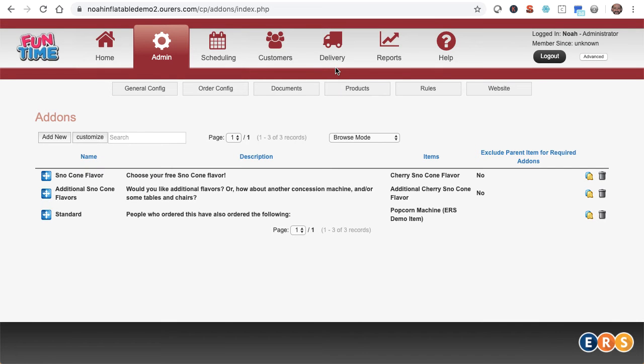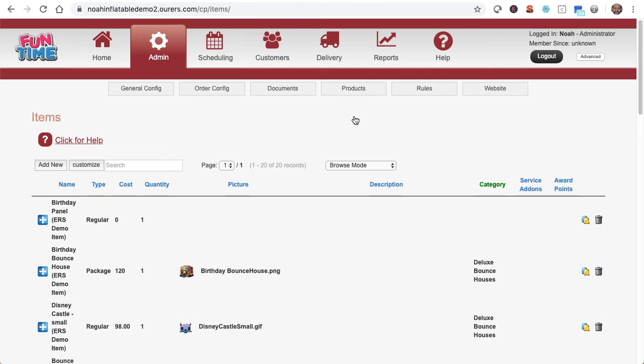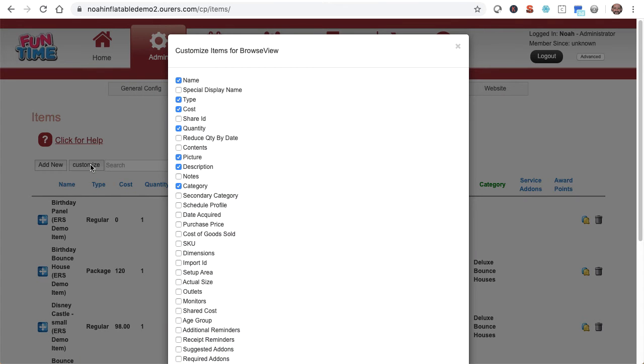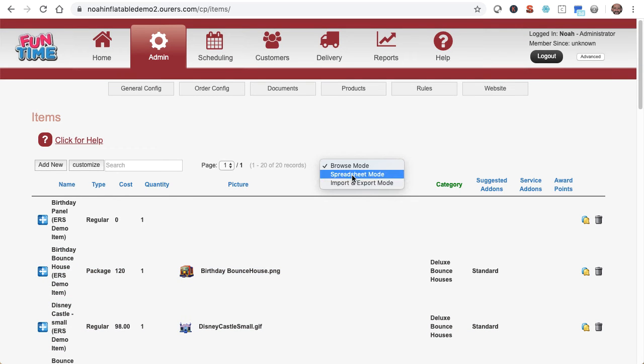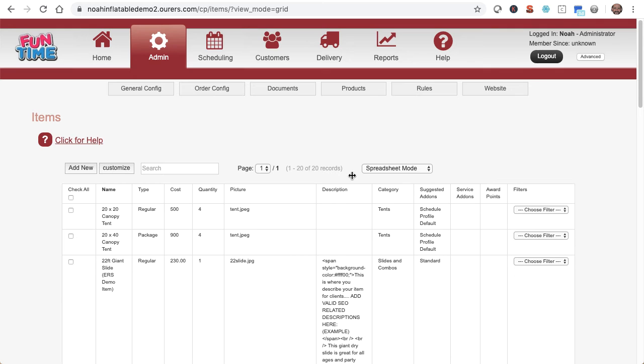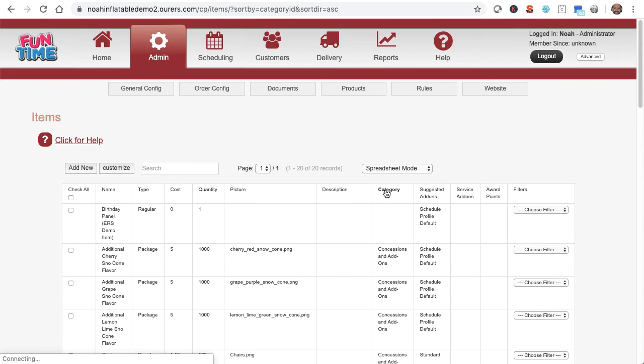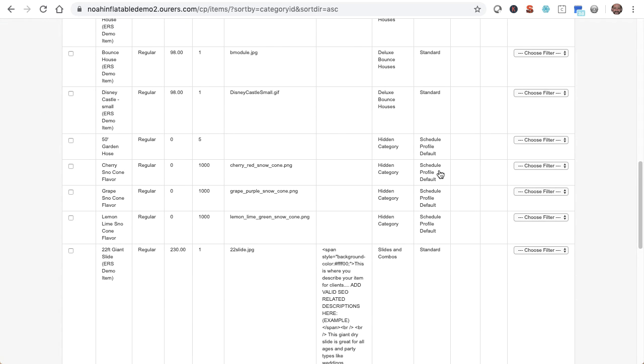All right, so now that we've created another add-on, let's go ahead and apply it to those snow cone flavors. Now, because I'm going to make the same edit to 3 different items, the easiest way to do that is to click here to customize our view and check suggested add-ons. And now I'm going to go into spreadsheet mode. Once again, I'm going to click into category to reorganize the items. And we can specify the suggested add-on here.